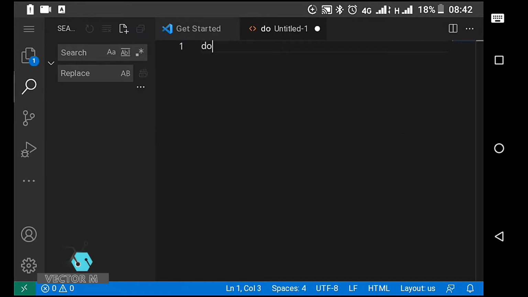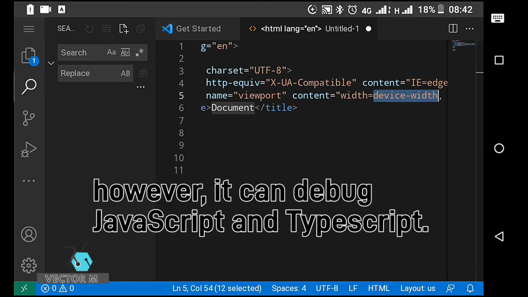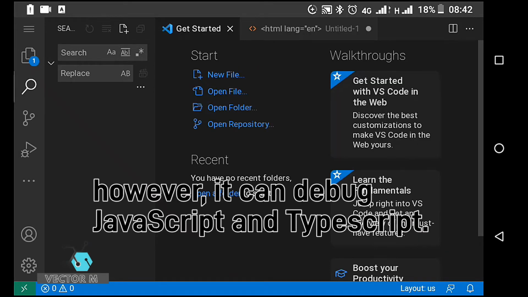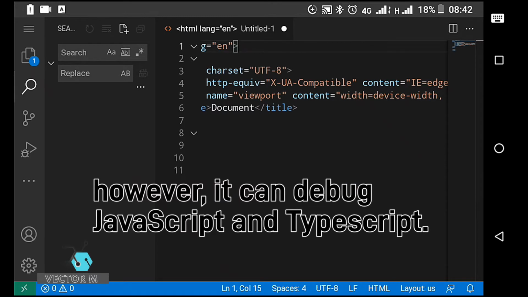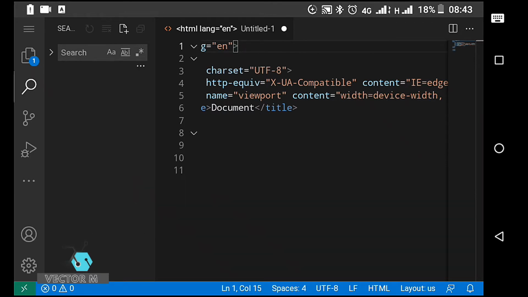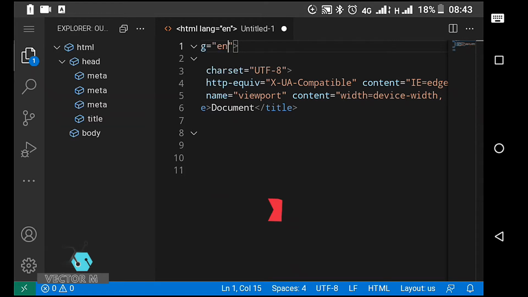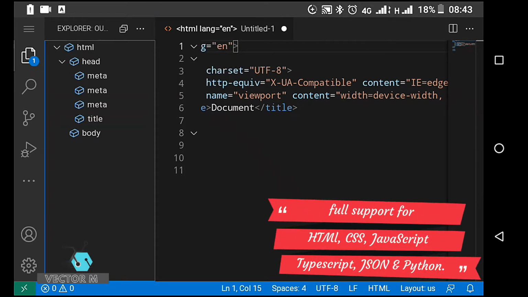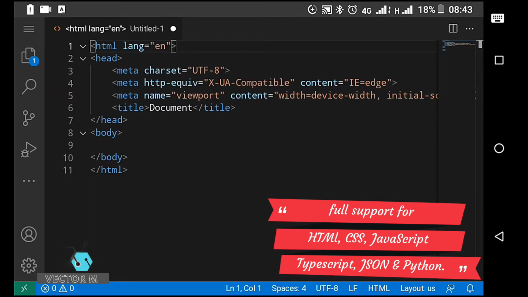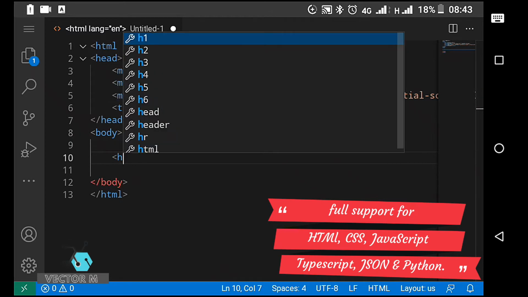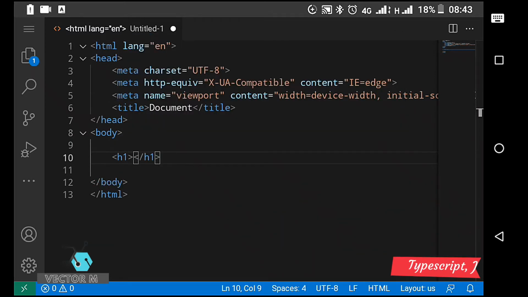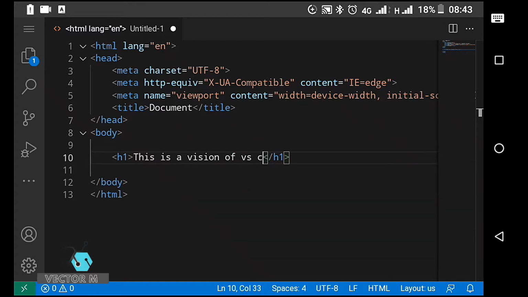For example, the terminal and debugger are not available since you cannot compile, run, and debug an application on a browser sandbox. This, however, does not affect your experience with languages that don't need to be compiled. So your experience with HTML, CSS, JavaScript, TypeScript, JSON, and Python will be the full experience you'd get on VS Code for a desktop. This is because these languages are powered by a language service that can run on a browser.